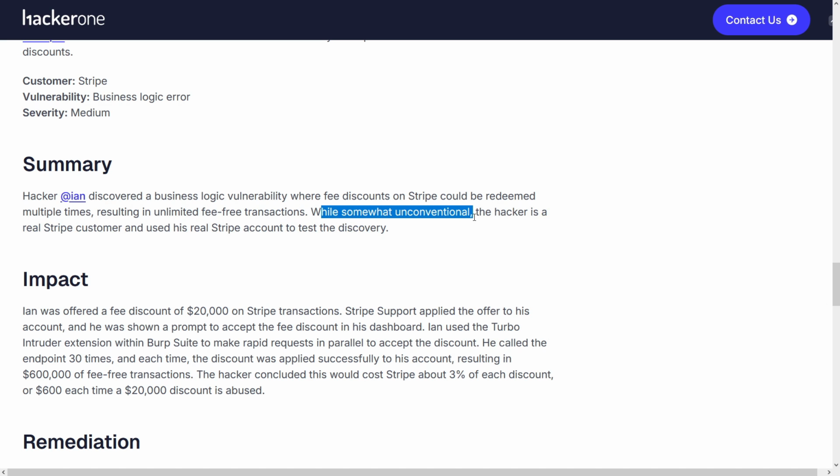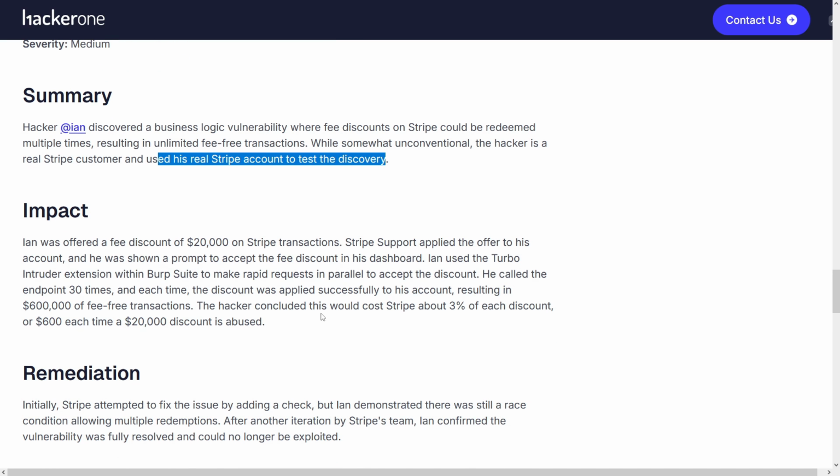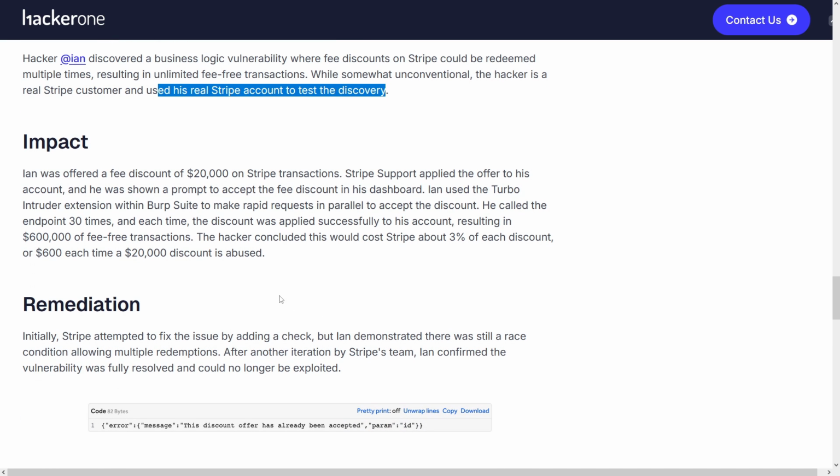While somewhat unconventional, the hacker is a real Stripe customer and used his real Stripe account to test the discovery. He must have been just using it and thought, okay, let's just test it out. It happens sometimes, guys.